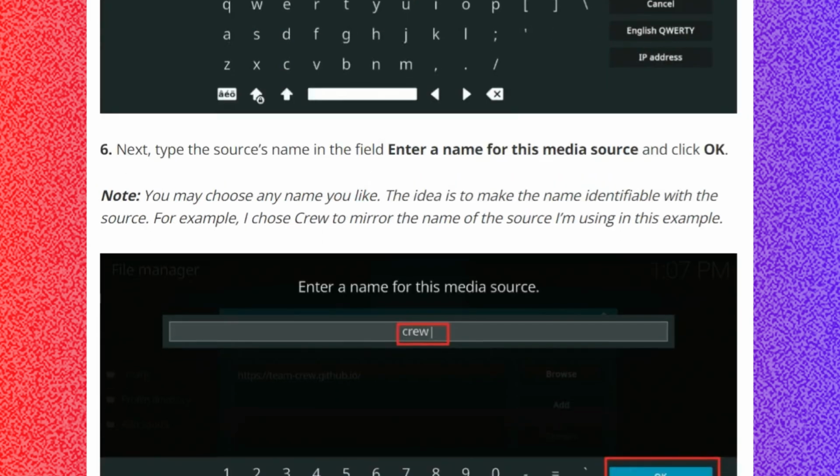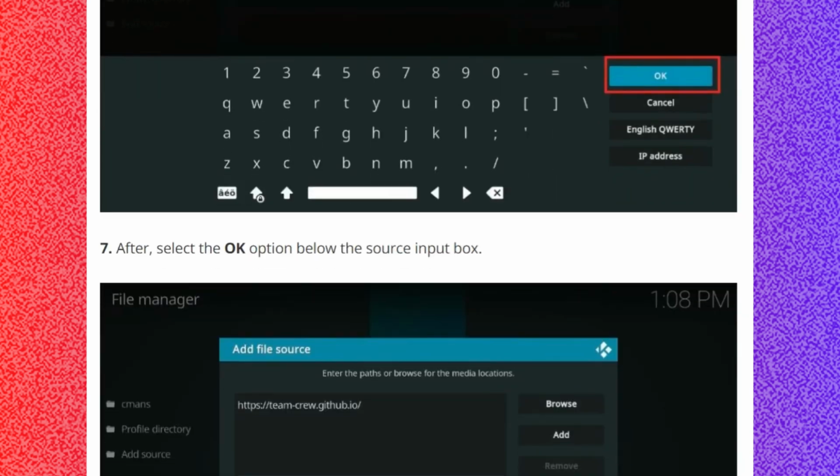Step number 6. Next, in the source name field, enter a name for this media source and click OK. Note, you may choose any name you like. The idea is to make the name identifiable with the source. Step number 7. After that, select the OK option below the source input box.